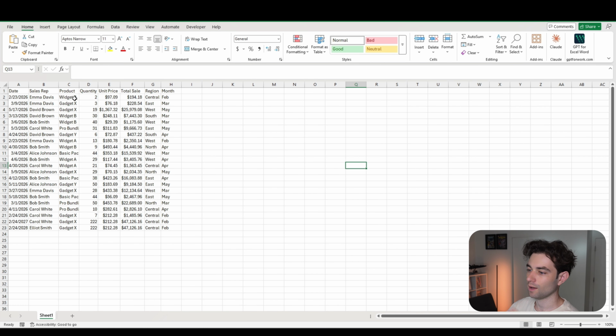So I've just opened up Excel. I have some pretty basic sample data here. I have some dates, some sales reps, products, quantity, unit price, total sale, region, and month, right? So it's some pretty basic data, but we're gonna do some pretty powerful stuff with just this.